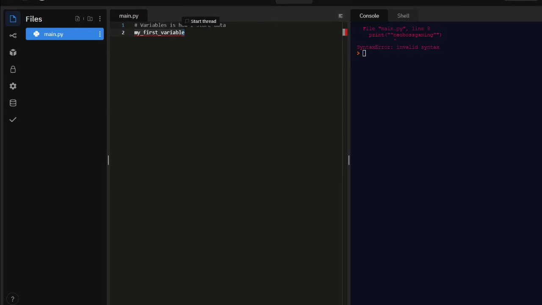Okay, so why is there an error? Just try to run it. My first variable is not defined because, just like I said, a variable is how we store data. So that means we want to store data, but we haven't stored something yet. If you want to store something, we use equals and what we want to store. 1, 2, 3, 4, 5.